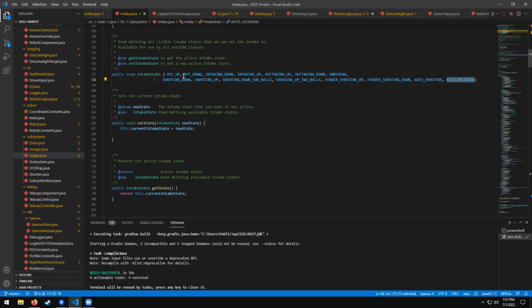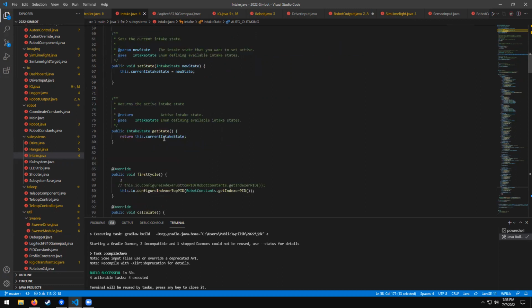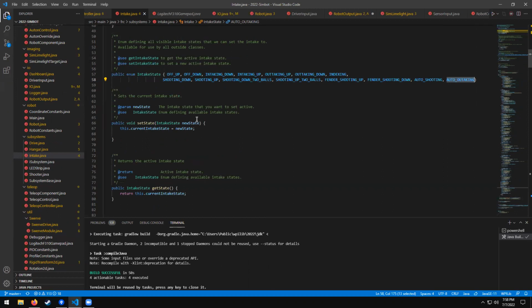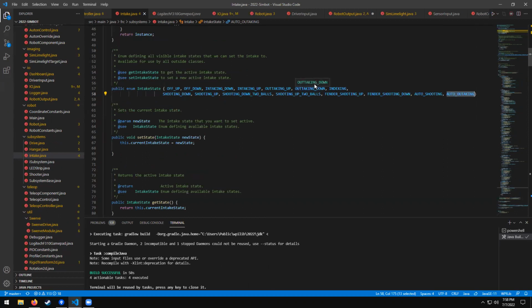And then we have a thing called set state, which just says, hey, I want the intake to be doing one of these many things. So you can say, okay, set the intake to be off, set the intake to be outtaking. And then all you have here is get state, which just says, okay, what am I doing right now? So you might have some code that says, okay, if the intake is already down, that means when I go to outtake, I want to be in outtaking down, not outtaking up, stuff like that.